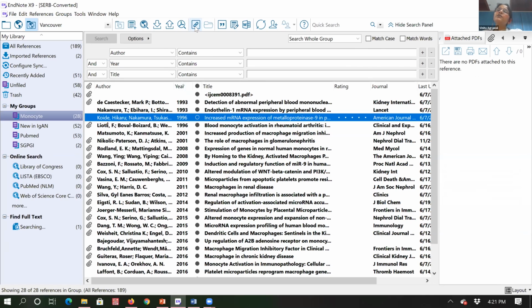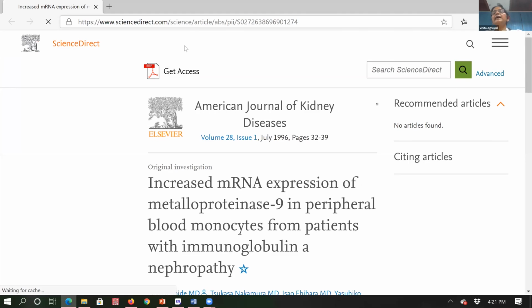So as soon as I go to that open link, it will take me to that web page where the article is there, and you can go to that web page and then look at the articles, or you can look at other associated articles. So it is opening the web. So this is an article in the American Journal of Kidney Diseases, and it tells me where this article is located and whether I do have some access or not to this article.